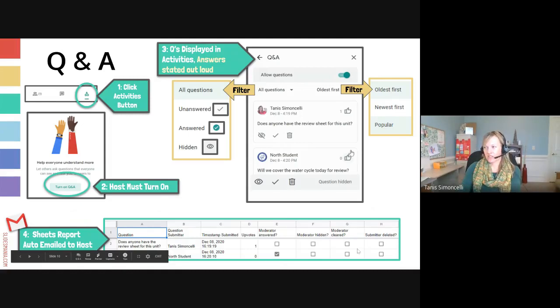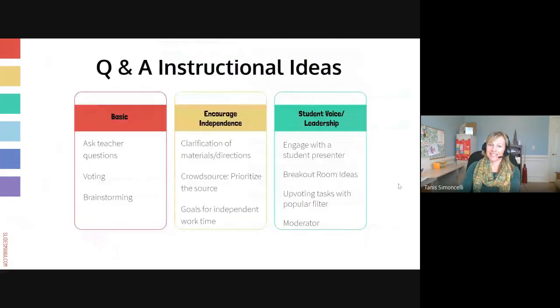And it's nice because it has those check boxes that come out at you to know if you did anything to the actual question as the moderator. Okay, all right. Let's talk about how we can actually use this in class now. So just some very basic items are ask the teacher a question, right? It's a Q&A, very basic.